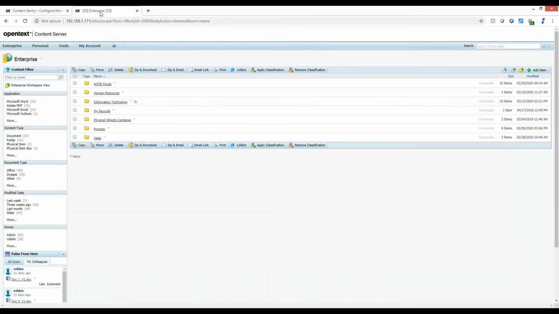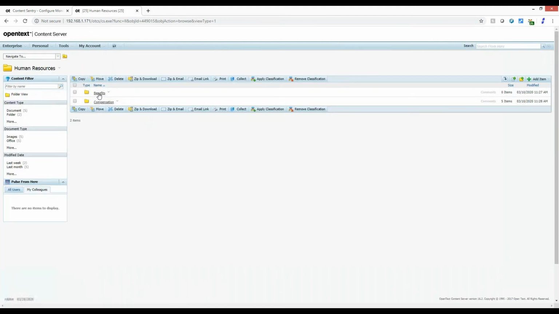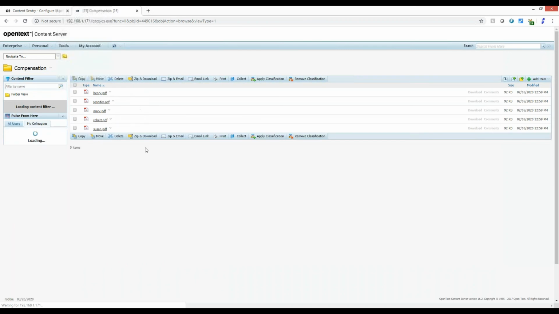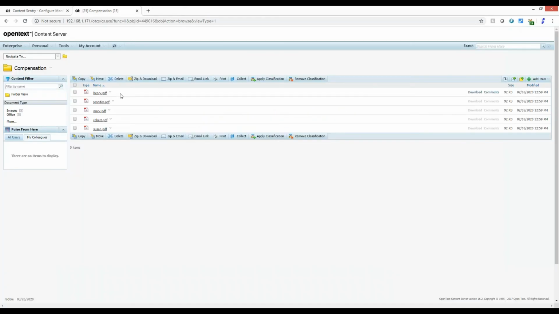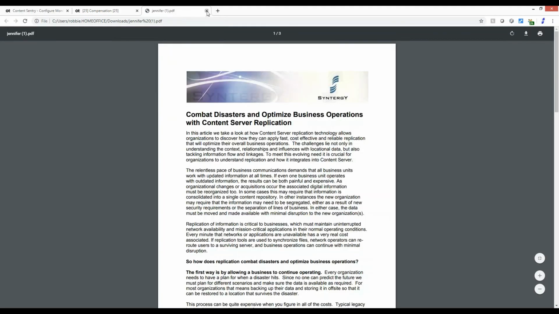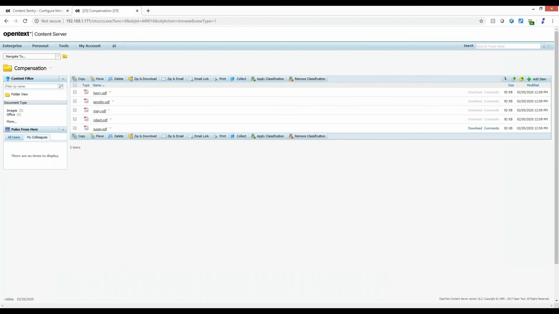So up in the tabs here, I have another tab. I'm logged in as Robbie under this tab. So now if I go to Human Resources, and then I go to Compensation and look at my sensitive content, if I download a couple of these documents, I'll find the download, and we'll download another document. Okay, so now we have 2 downloads.